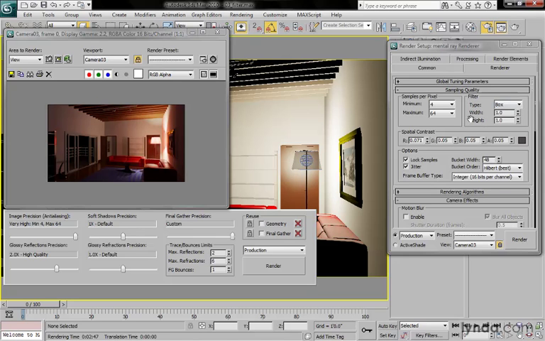Now, filtration will not work at all if your samples per pixel is below 1/4. So you need to have a value of at least 1/4, and your production renders are never going to be that low anyway. You're going to have, at the bare minimum, 1, but probably more like 4 samples per pixel.